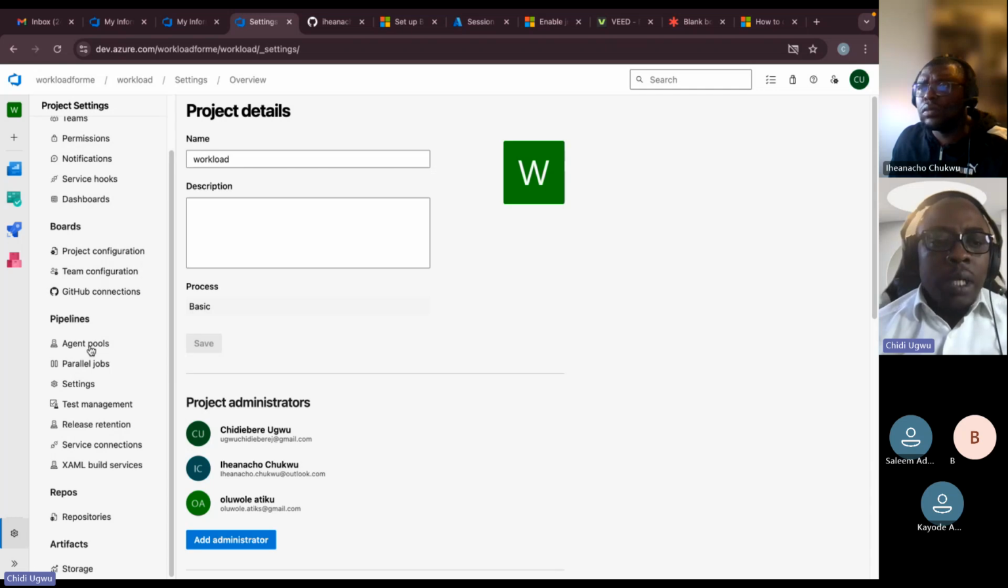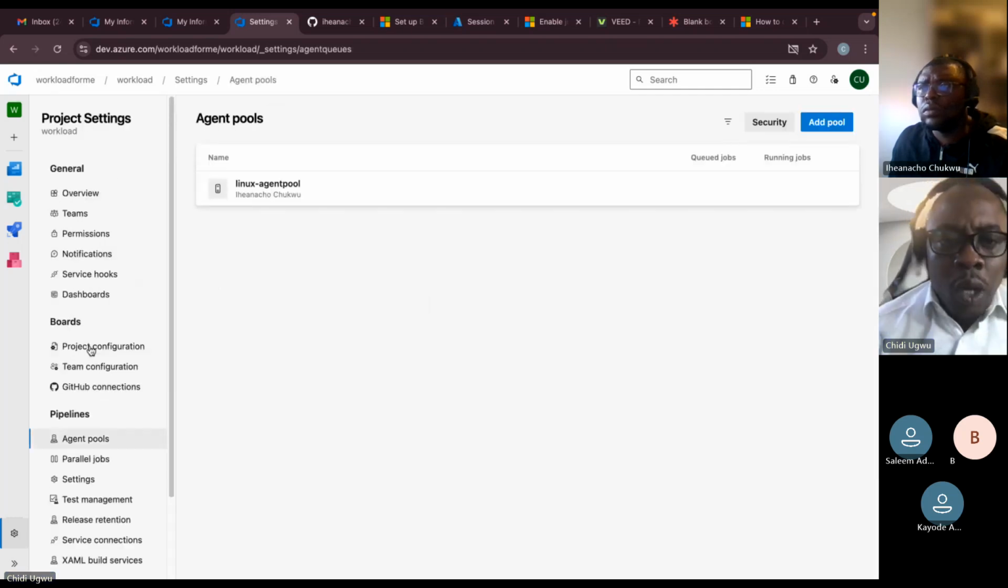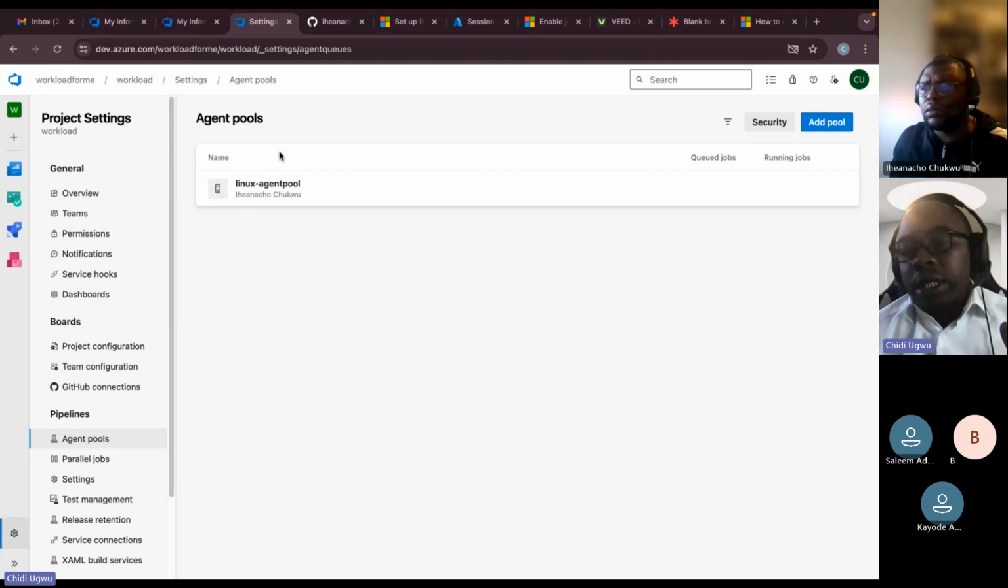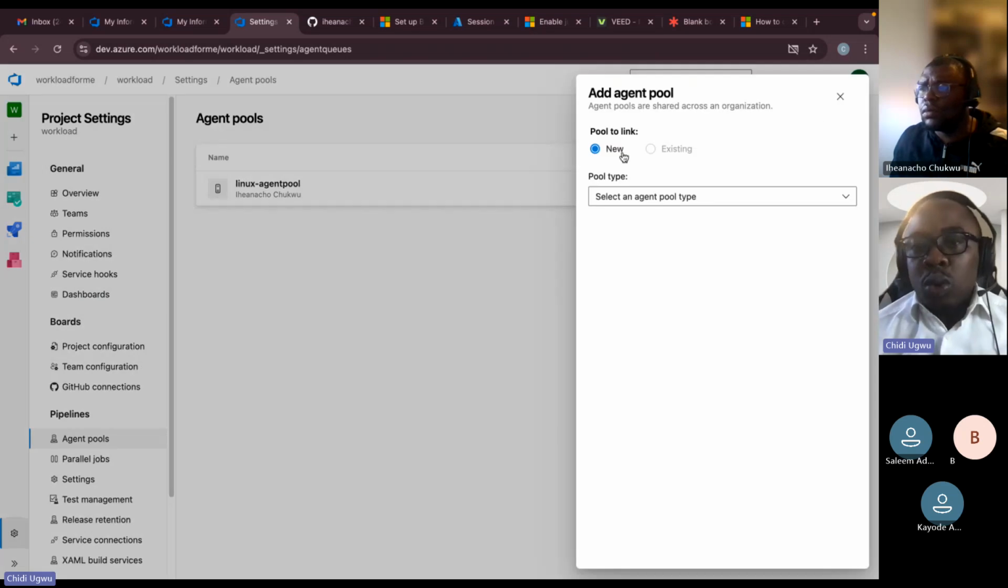So to set up an agent job here, well, we already have this. So you can add pool. Normally you have a default agent job, which is Microsoft hosted agent managed by Microsoft. But if you want to use yours, the best thing to do is just to add a pool, existing name, and then you select self-hosted.